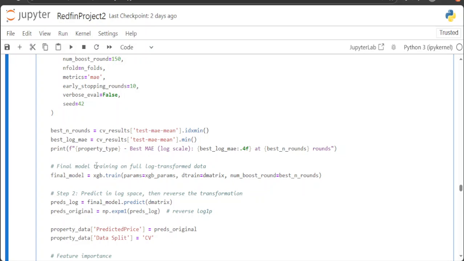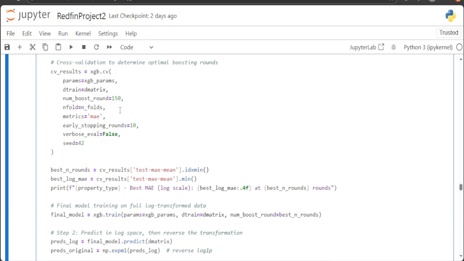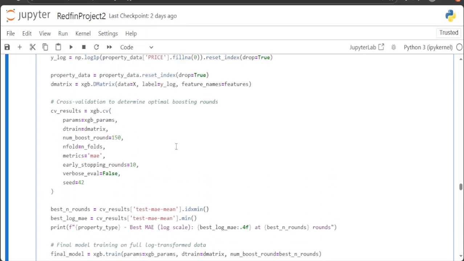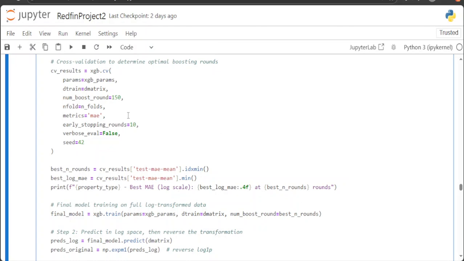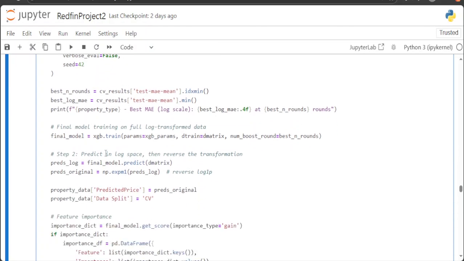And then the final model training on the full transformed data right here. So this is final model equals xgb.train, and then we're getting our XGB parameters, and then our DMatrix, number of boosting rounds with the best number of rounds. And then in our predictions in log space, we predict with final model dot predict on the DMatrix.